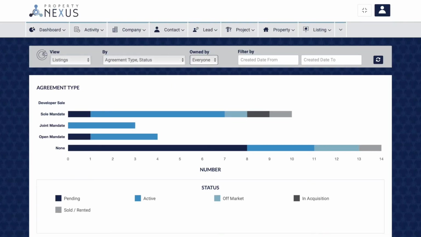The agreement type status report shows you the status of your listings based on the agreement type that you have for those listings. This gives excellent insight into how well you perform under different types of mandate by checking what percentage of each mandate resulted in a sold or rented listing.